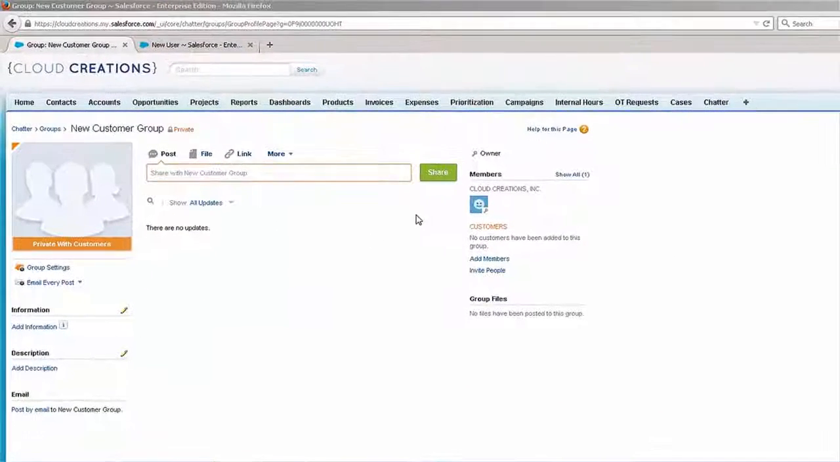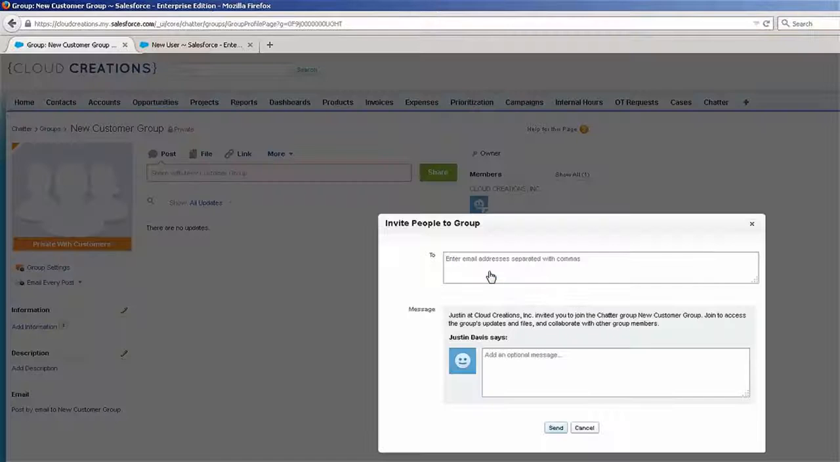So we're logged back into Salesforce, and I'm back at this new customer group that I created just a few minutes ago. There are two ways to create a free Chatter user. First is the option I demonstrated previously. I can click on this Invite People link, and I can put in email addresses, and it's going to send them an invite to register for Chatter.